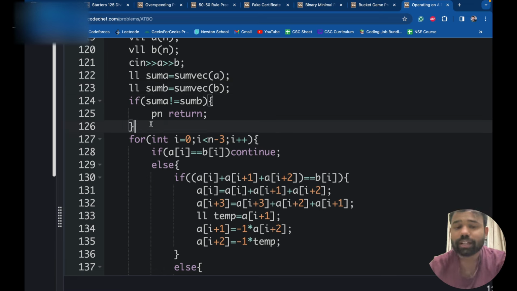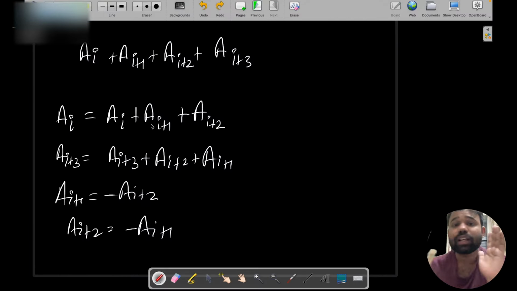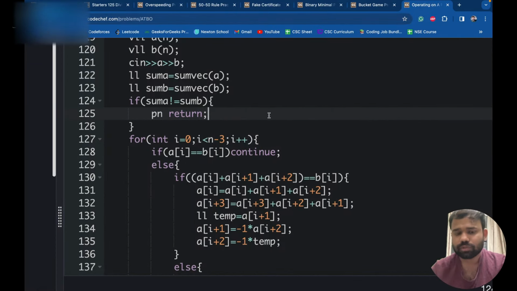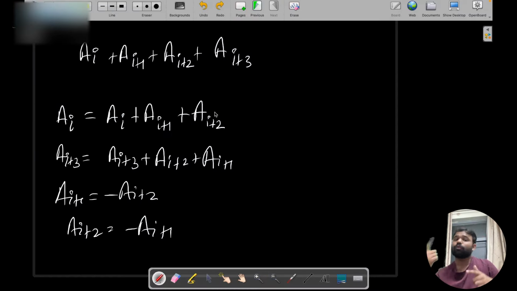If this sum is not equal, meaning if the sum of A and B is not equal, we can never make them equal, because sum is not changing. Sum of array A is always constant, because after performing the operations, sum remains constant. So if the sum of vector A and vector B are not equal, we cannot make them equal, right? If they are not the same, print no. Else, if this is not the case, now we will check one more thing. It's not the only thing. There's one more logic that we have to see.